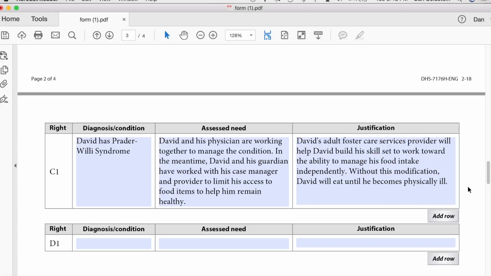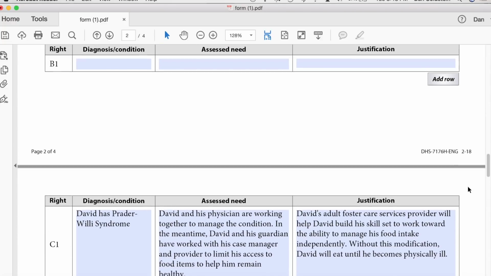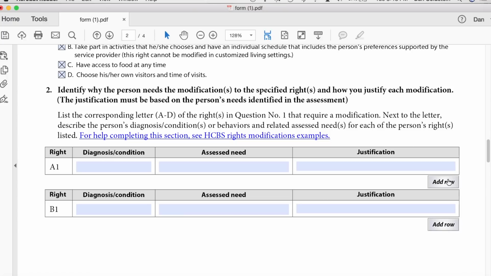Be sure to use language that the person will understand. This will be important for the person in order to agree or disagree with the plan developed to modify their rights in Part C. For additional examples of what information to include in question 2, click on the link in the form that says, "For help completing this section, see HCBS Rights Modifications Examples." Every person and their situation is different. The examples here are to be used only as a reference to see the information that is expected to be documented on this form.